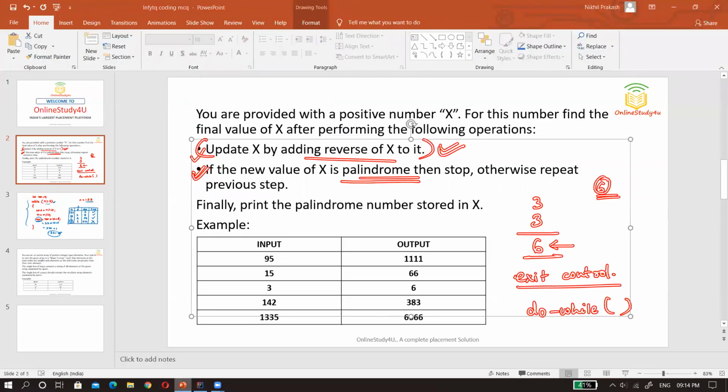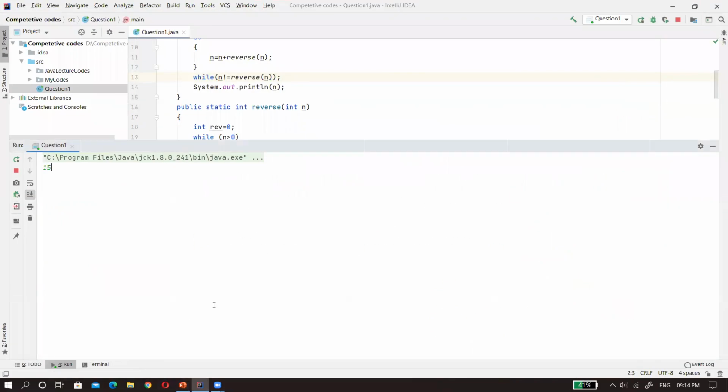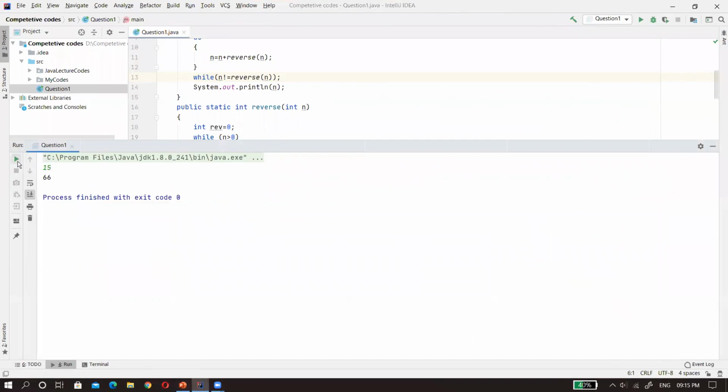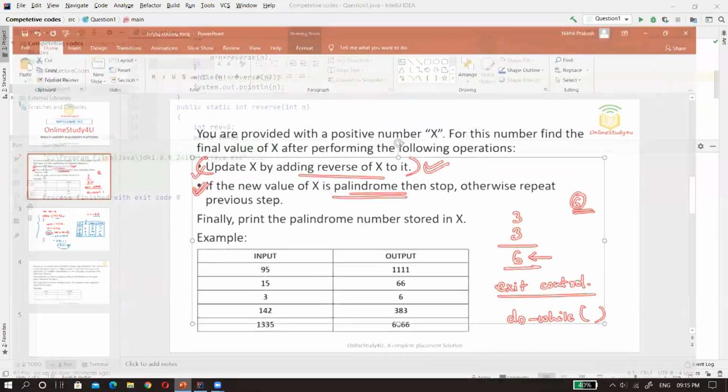If we enter 15, the answer should be 66. That's also correct. If we enter 3, we should get 6. So if we enter 3, we are getting 6. Let us check one last one.